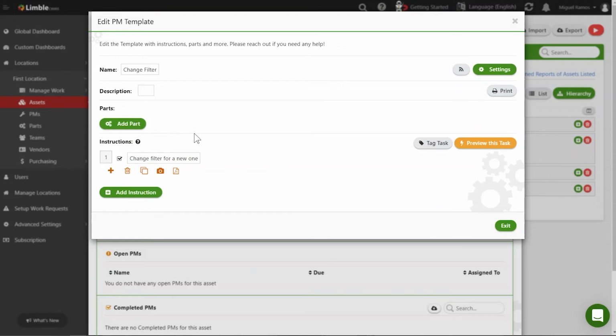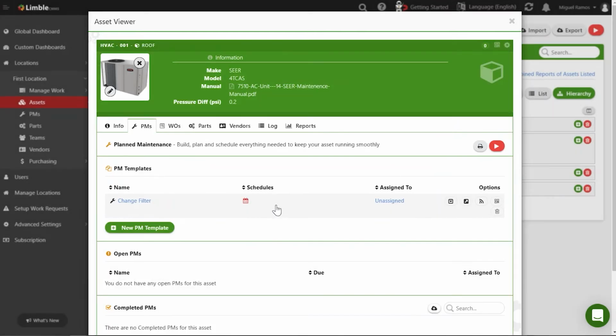Okay, and typically the best practice is to add a part and pull that part from inventory. But again, this is the introductory step of Limble. We're just adding a single asset. We're not going to go really in depth in how the parts work. So I'm going to skip that, and in the parts tutorial, you're going to learn more about how parts are used. So I've added a quick PM here.